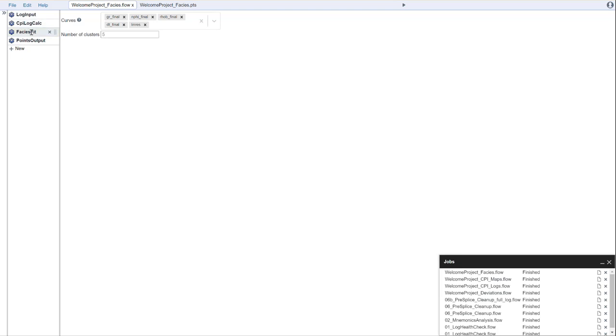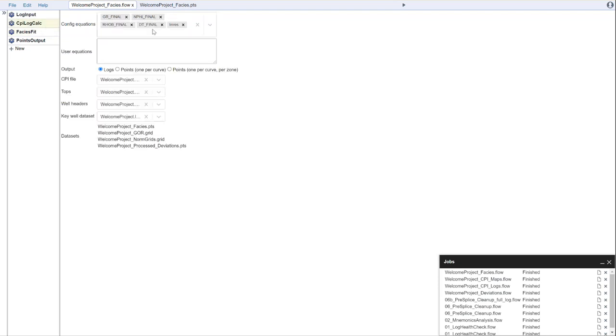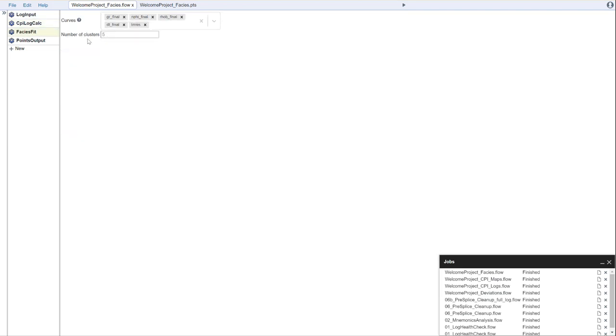We'll then have our facies fit, and in here we'll have two options. First of all, we choose the curves that we want to use. In this case, I'm having those match up with what I've brought in through my CPI log calc block. And we'll assign the number of clusters. These will come out in a specially formatted points file, which in this case I've just called welcome project facies. Once we hit run, it'll go through the standard initializing, running, and finished block.